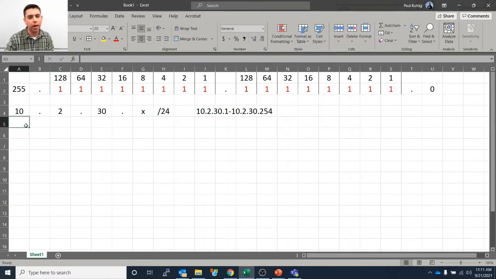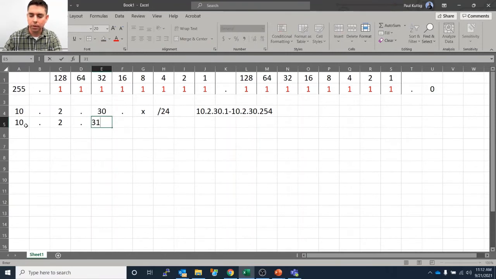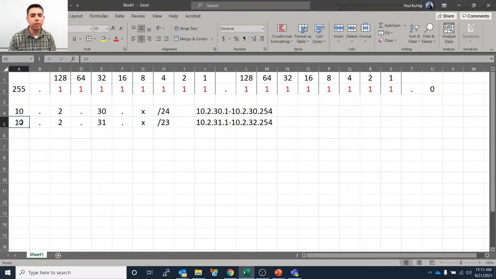But if we created a subnet of 10.2.31.x. Right, so let's say we have our 10.2.30.whatever IP range. It's a 24-bit subnet. It's going to give you the 10.2.30.1 all the way up to 10.2.30.254.